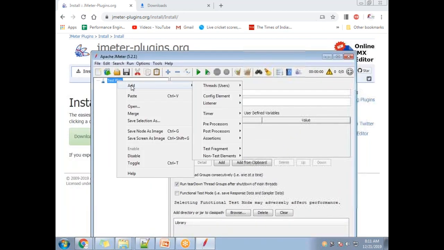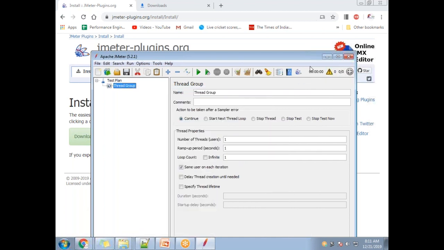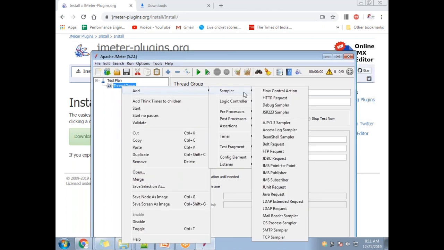Now I'll add a thread group. Now I should be able to see the JPGC dummy sampler, but still I am not able to see it. What could be the reason, guys? As you have asked me, Kumar, I have already installed the plugin manager, but still I am not able to see the JPGC dummy sampler.